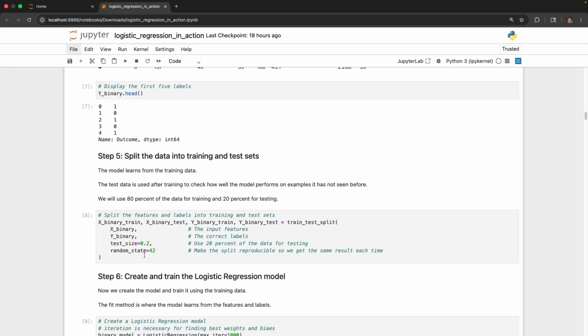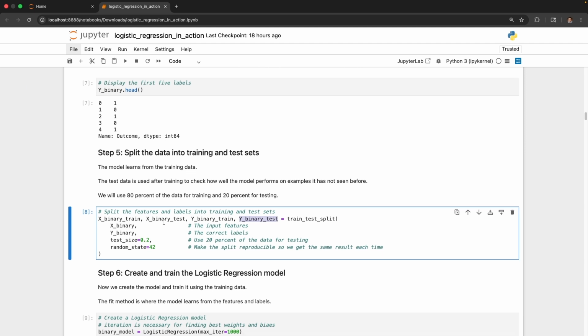And same as linear regression, we want to split the data into training and testing. I just do the same thing that I did for linear regression. I picked 20% for testing data and 80% for training data. So this is my input features for training, and these are the targets that match them, and 20% for testing, with the targets that match that testing data.